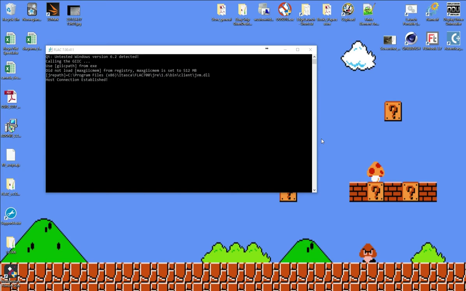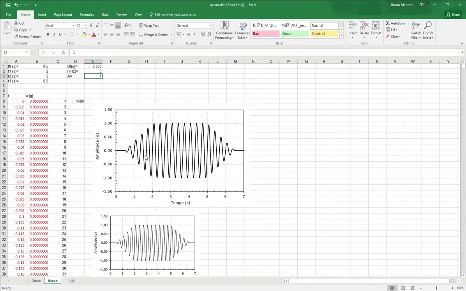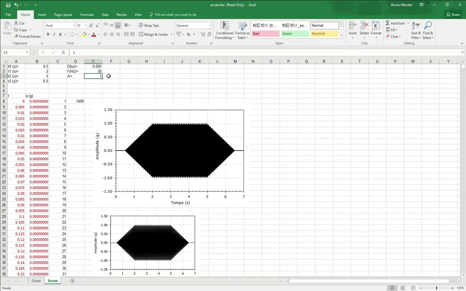Hi, today I'll be showing a script written in Matlab to interact with the task of Flac. The study I'm presenting here is a column of sand, and we are trying to discover its natural frequency. The dynamic action imposed in Flac is based on a sinusoidal wave, and basically, MATLAB would change the frequency of this wave from 1 to 30, and it has this look.